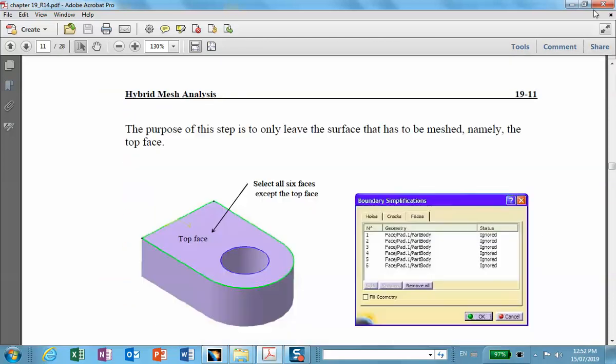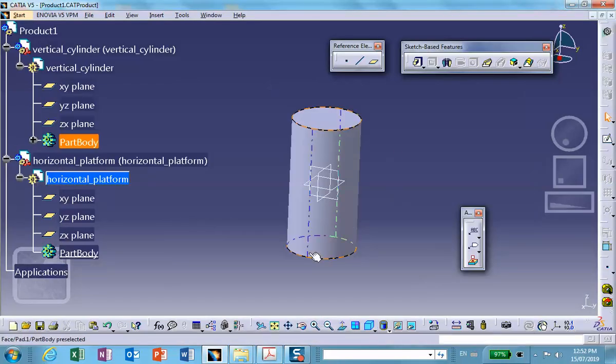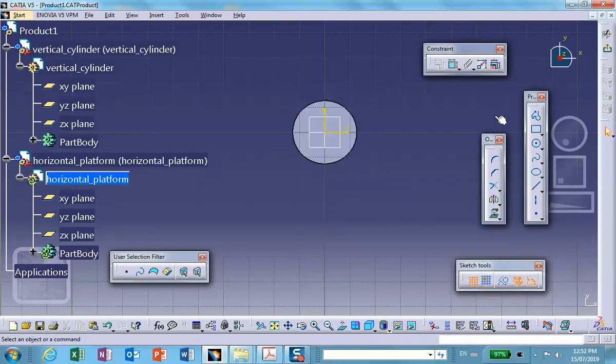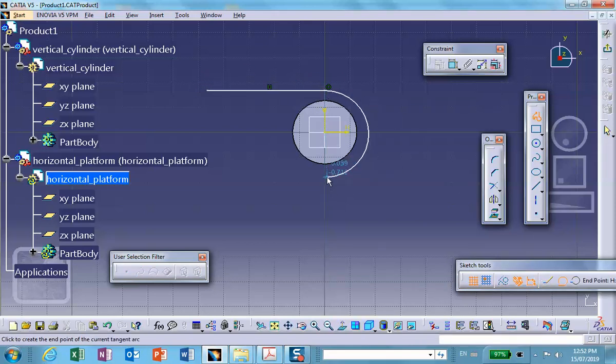So on a convenient plane, this plane, I will sketch. All right, so my geometry looks like this, and I'll clean it up in a minute. Trying to incorporate as much as I can of those dimensions.